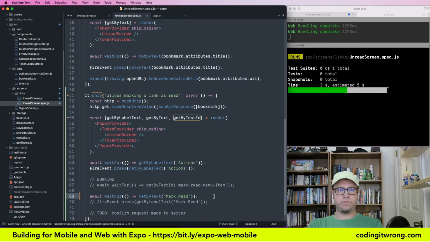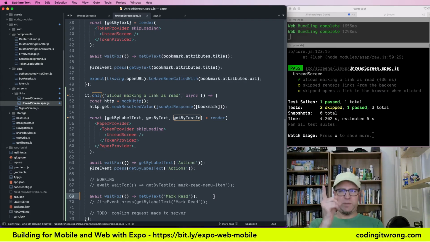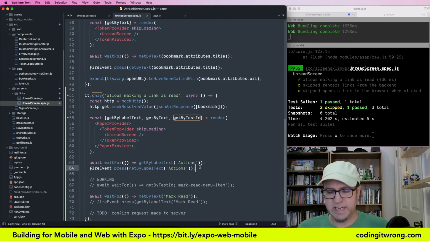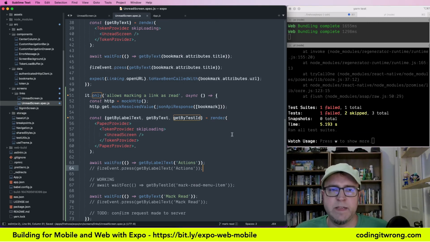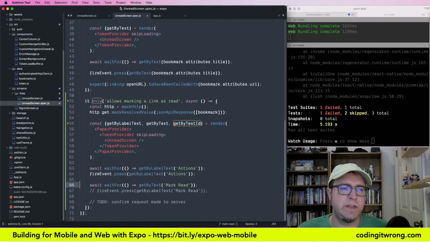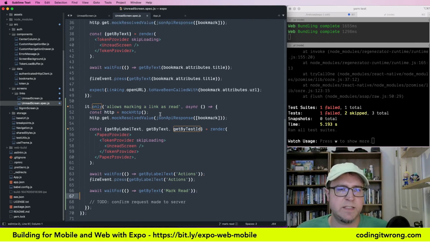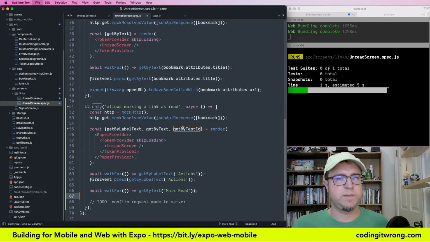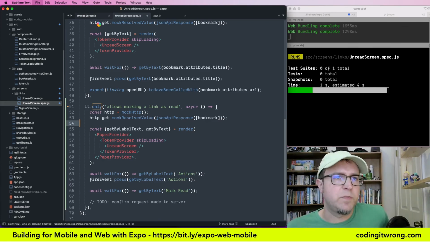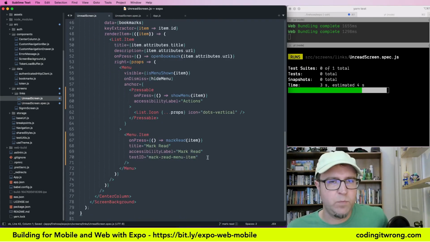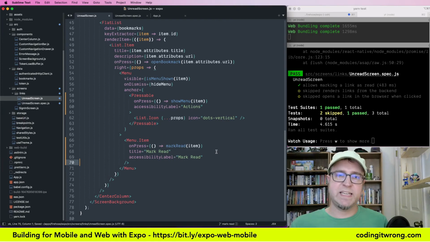Now, why? Because we had the provider. It does. If we turn off actions, will it stop working? It does. So now we don't need this, and we don't need the label text. Let's make sure this works. It does. Remove that. And we will remove this test ID for sure.